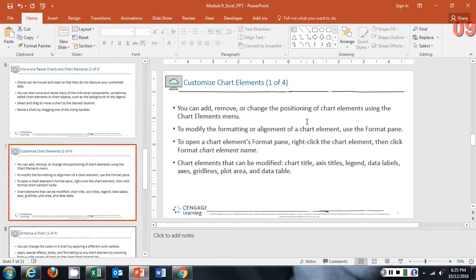Okay. Alright, customizing chart elements. You can add, remove, or change the positioning of chart elements using the chart elements menu. You can modify formatting alignment of a chart element using the format pane. And to open that chart element's format pane, right click the chart element, then click format, and then the chart element name. Chart elements that can be modified include the chart title, axis titles, legend, data labels, axes, grid lines, plot area, and data tables.